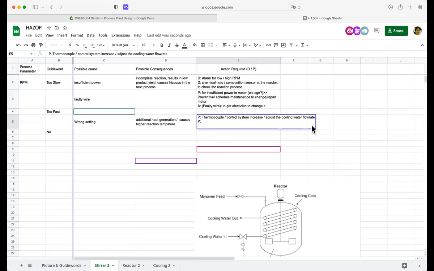Too fast, wrong setting, perhaps you may want to do a safety lock to prevent unauthorized personnel from changing the process setting. Perhaps that's another way to prevent it.